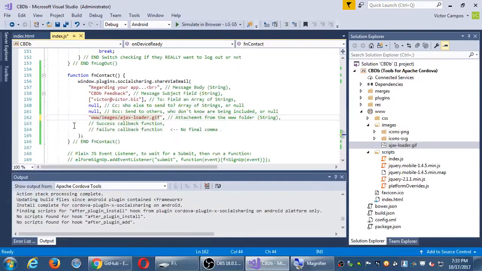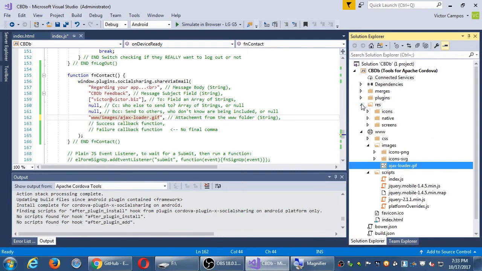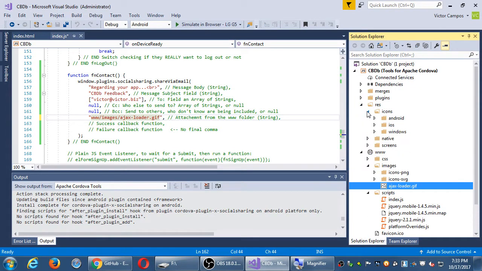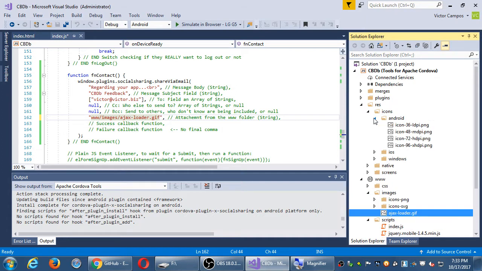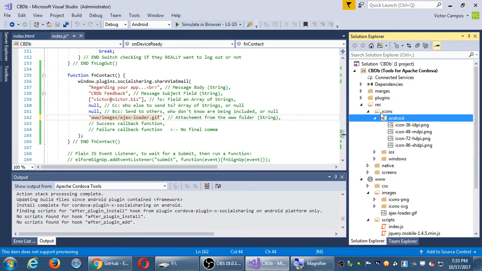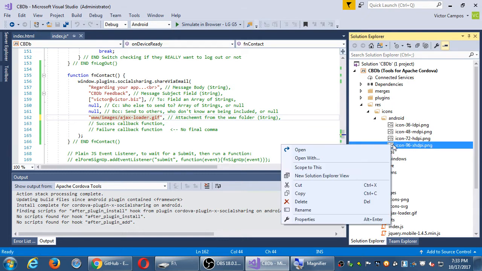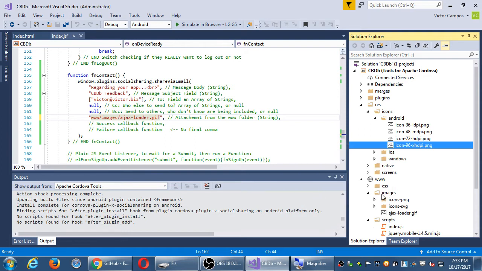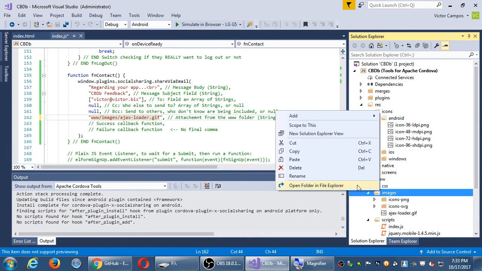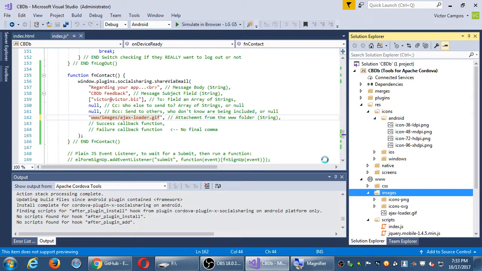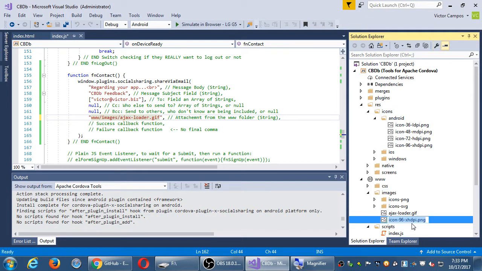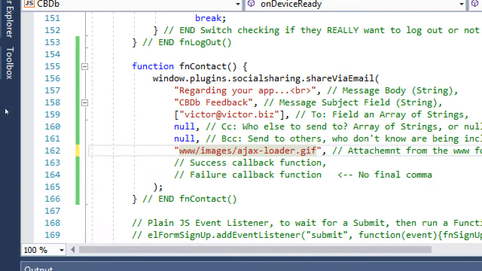You know what, here's a fun way to do it. I know that we've got our res images. I'm going to make a copy of one of my icons and put it into my images folder. So my 96 icon sized image inside of Android icons res, I'm going to copy that one and paste it into my images. And I've got a real icon, a fun icon of my project to attach.